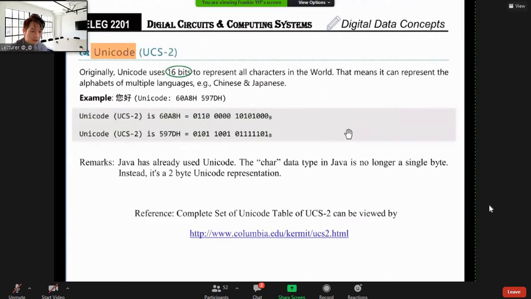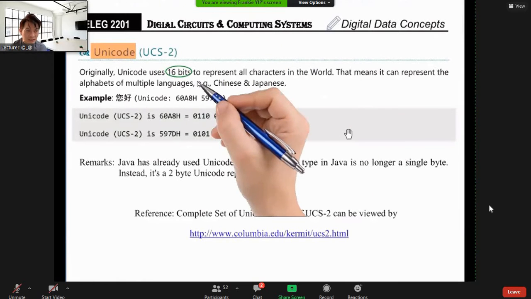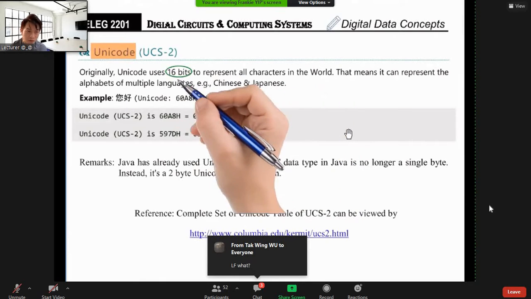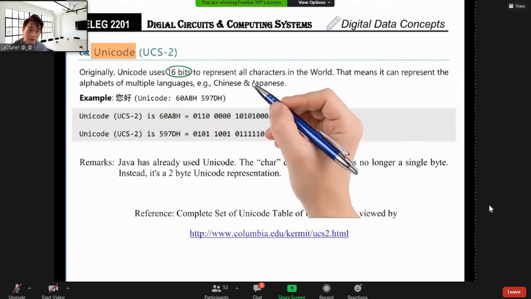Okay, what we are going to learn next is Unicode. What is Unicode? Unicode is a 16-bit character code. Originally, English, meaning ASCII code or some symbols, only used 8 bits, but with Unicode we use 16 bits. Just now I mentioned LF is a line feed, which means go to the next line. It's called line feed.